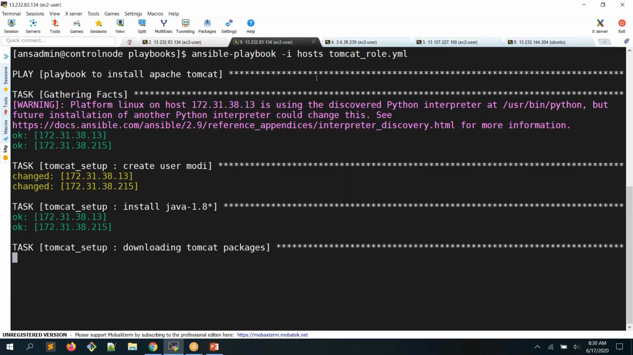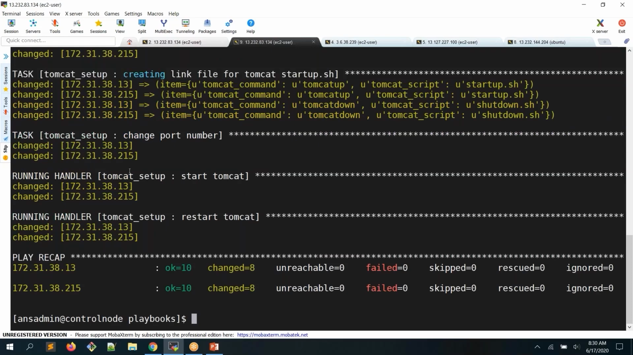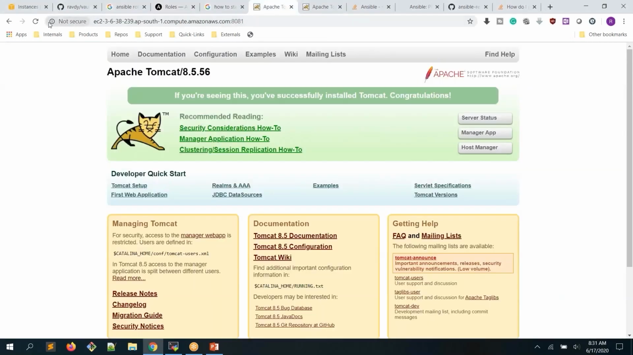First what it has done: it is creating the linked file. That's why start Tomcat is executed, and it also copied the file. That's why this handler also got executed. Now if I run again, it is not going to create this one. That's why only this handler is going to get executed. But anyway, if I go and access my application again from the browser, it should work. Okay, it's working fine without any issues.